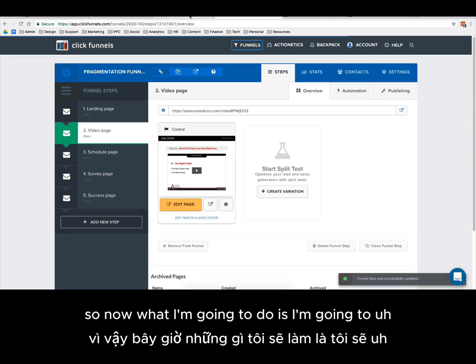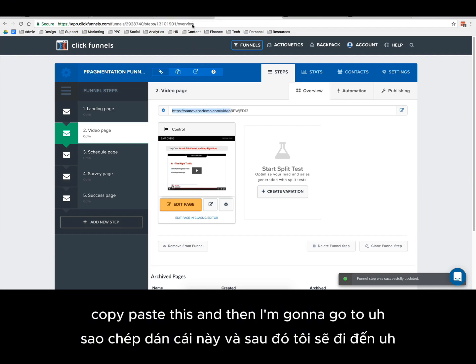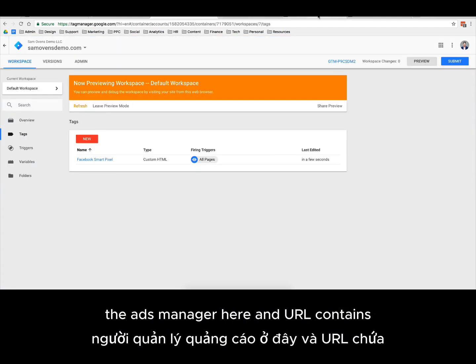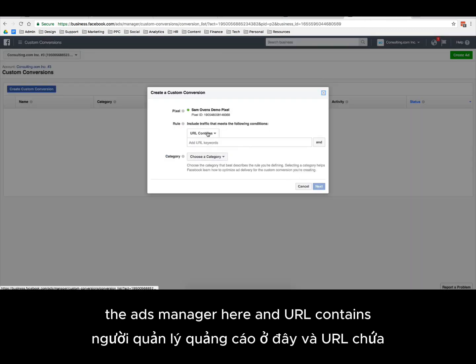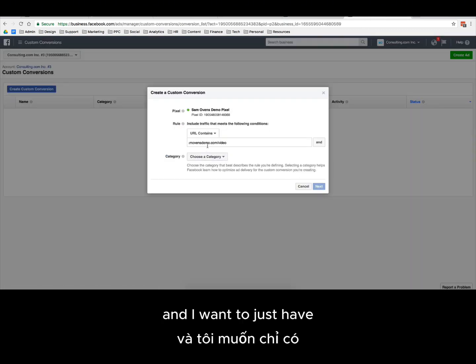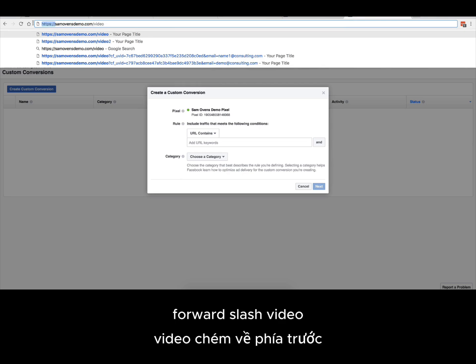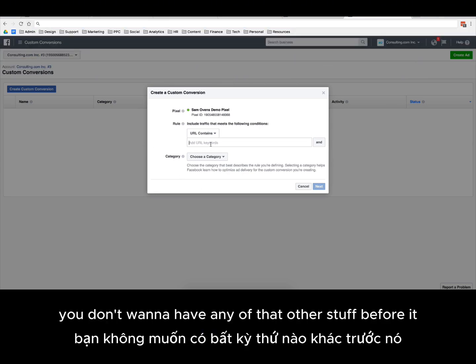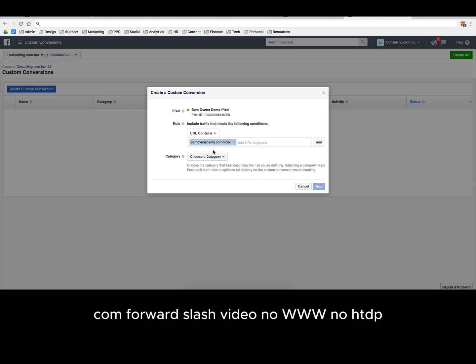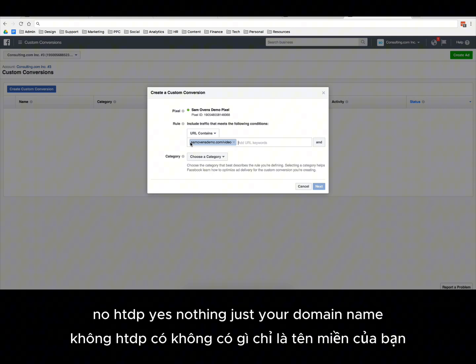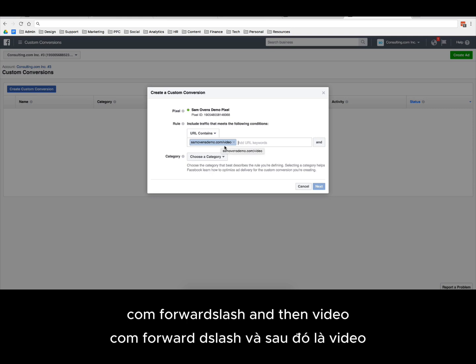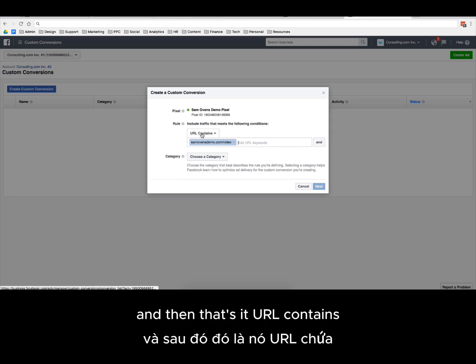So now what I'm going to do is copy paste this, and then go to the ads manager here, and URL contains, and I want to just have samovansdemo.com/video. You don't want to have any of that other stuff before it. So just samovansdemo.com/video. No www, no HTTP, no HTTPS, nothing. Just your domain name.com/ and then video. And then that's it. URL contains.